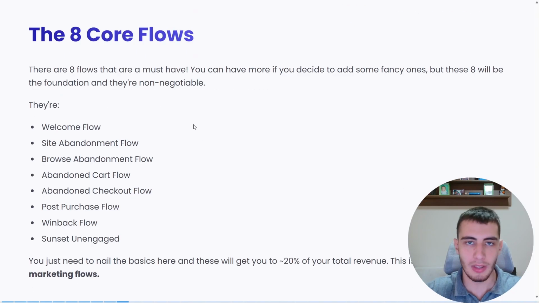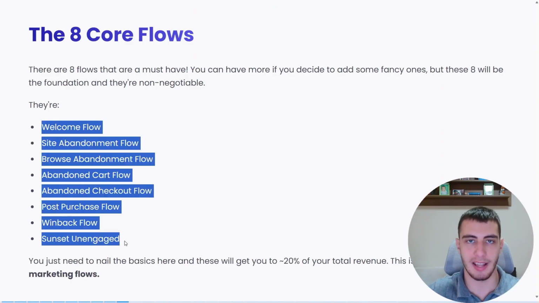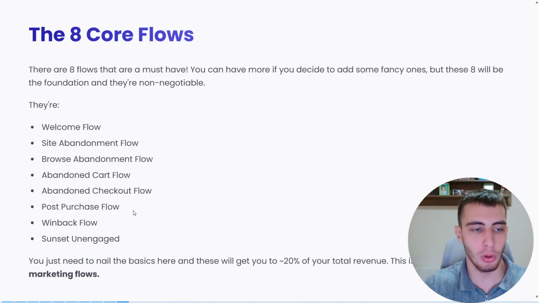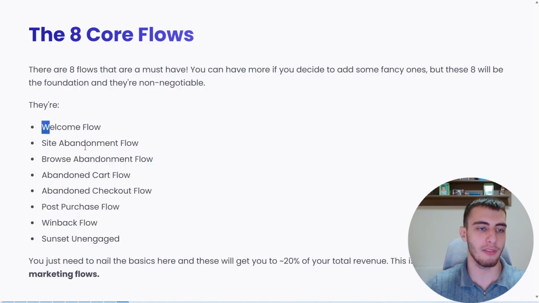So the 8 core flows. These 8 flows are your foundation. These are must-haves. These are not nice-to-haves, like it would be cool if you had this one. No, these are your must-haves. You need to have every single one of these. Once you build all of these, you can think about adding some fancy ones, some fancy splits and features and all that. But until you've built all of this, we're not talking about anything else.